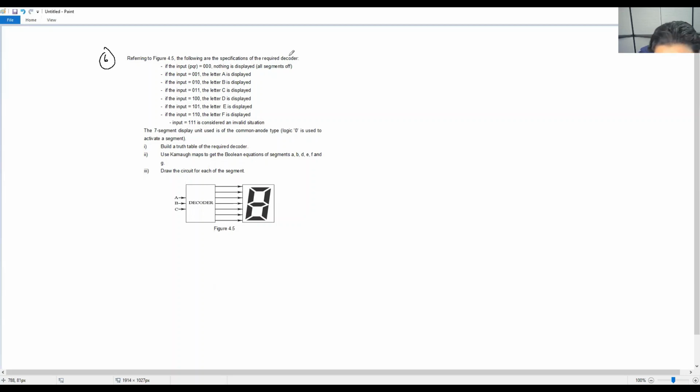Okay, this one will be using the 7-segment display unit, of the common anode type. The command type is already given here, so it is common anode. Like I mentioned to you, it is active low. That means 0 is what we use to activate a segment. If it were active high, we would use 1. But this one is active low, so we have to use 0 to activate, because we use the common anode type, right?